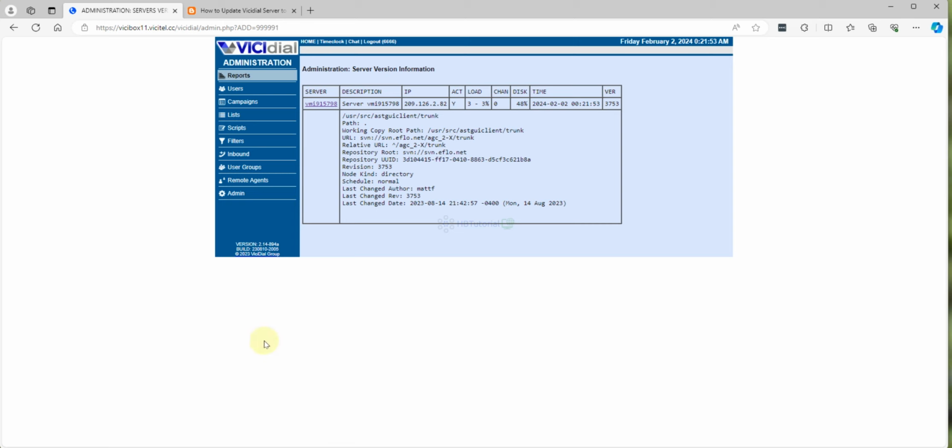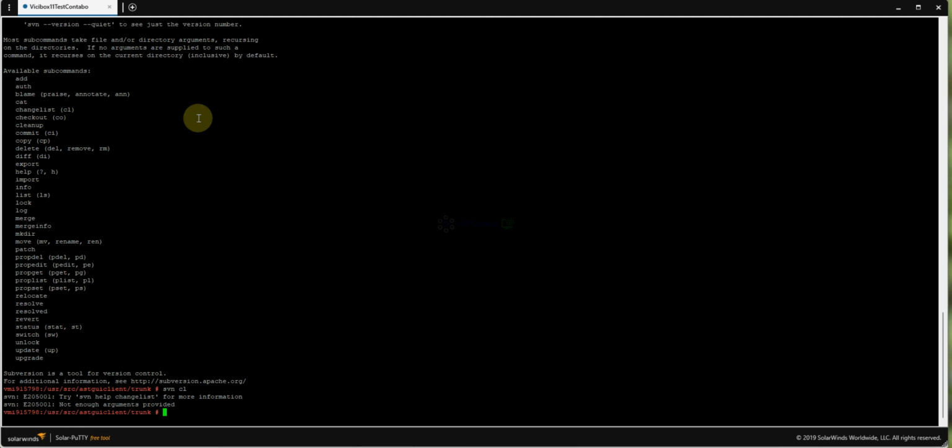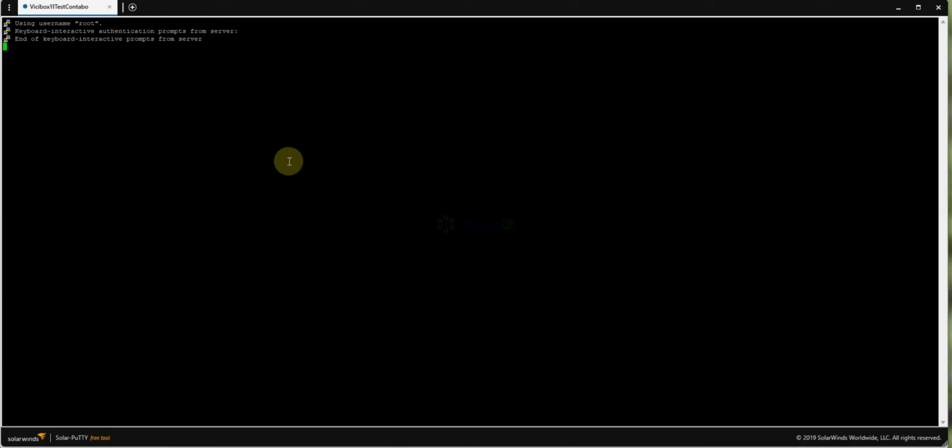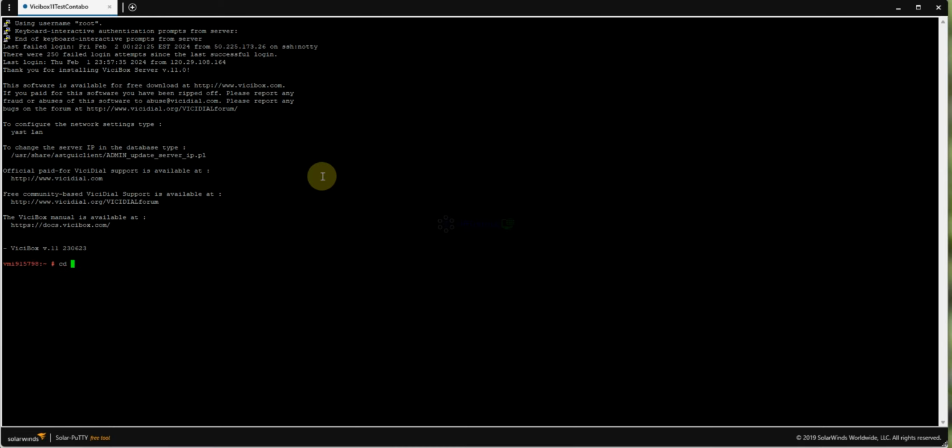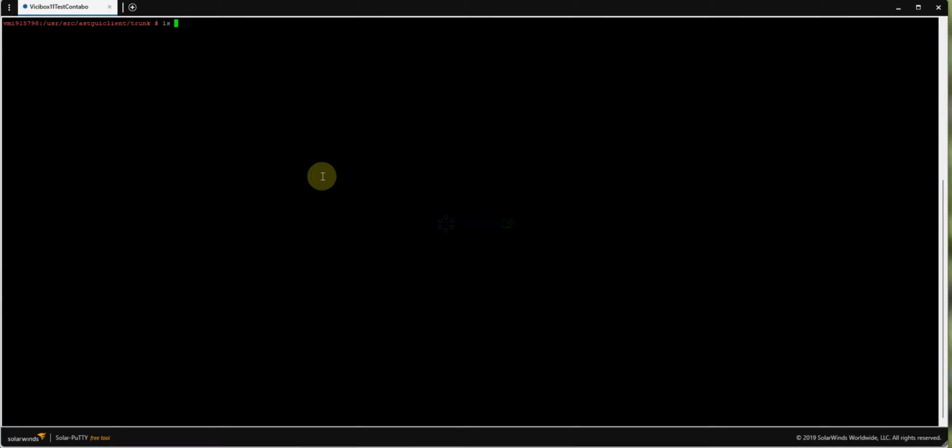So you need to go to your server terminal, Vicidial. Then you need to go to the directory of the SVN files, or the Vicidial installation folders. You need to go to cd /usr/src/astguiclient/trunk. If you list them, this is all the installation and data of Vicidial itself.